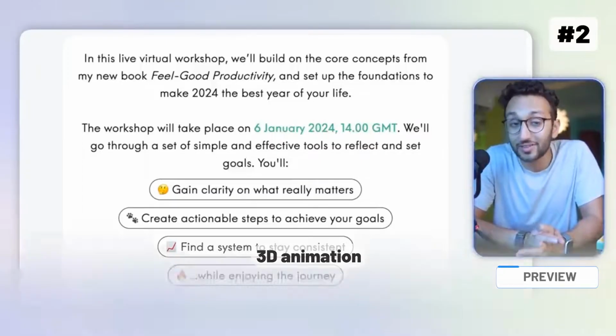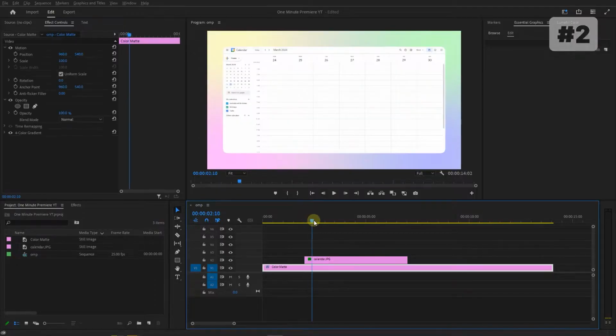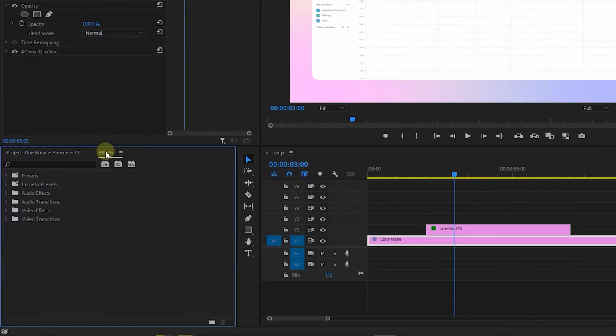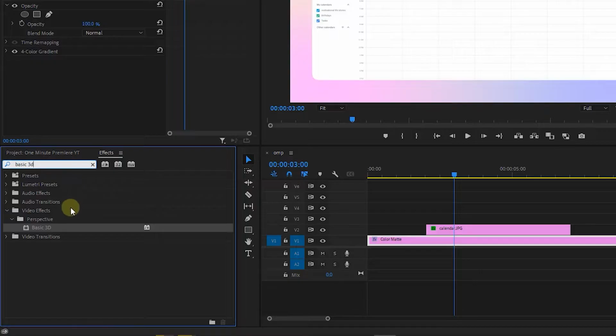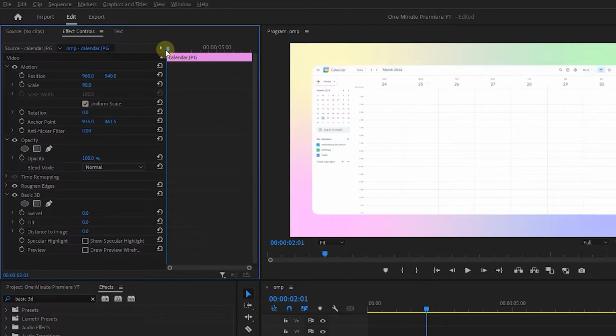Create 3D animation like ABDAAL in Premiere Pro. Here I added a background and a picture of Google Calendar to my timeline. In the Effects panel, search for Basic 3D and drag it into the image. Select the image and move the playhead to the start of it.